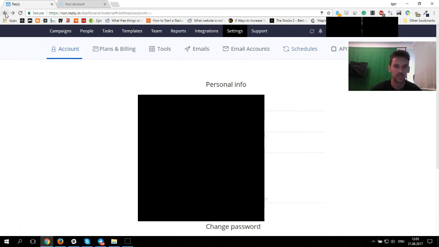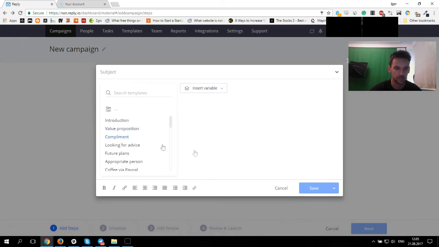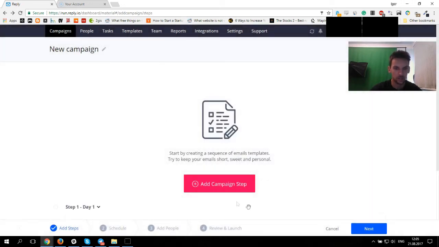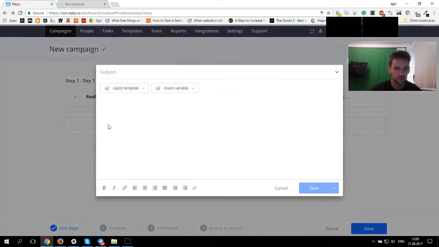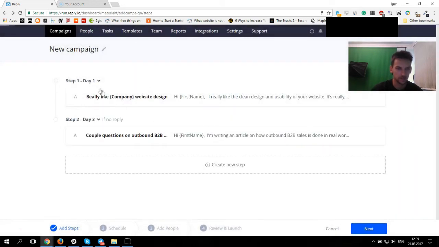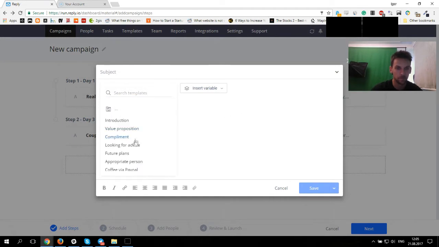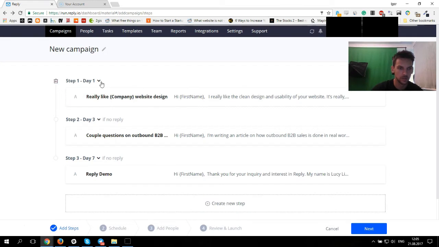Now let's get back to campaigns. I think they've reset, yeah. So I'll just throw in some random templates here real quick. First name. Again, you don't have to use templates. You can write your email how you like. You can use variables and stuff like that. So, and another one for good measure. The community templates are the ones that go with reply, right? And the personal templates are the ones that you create and decide to save.